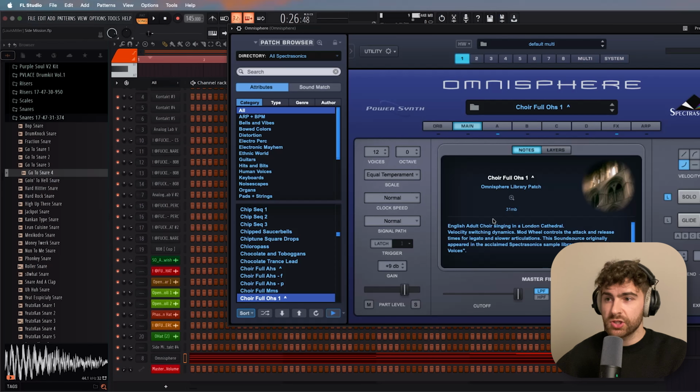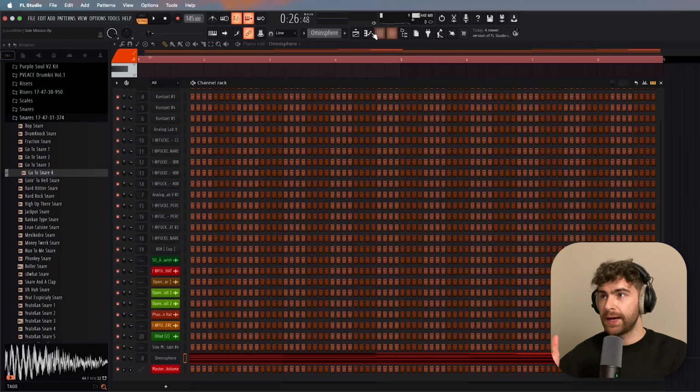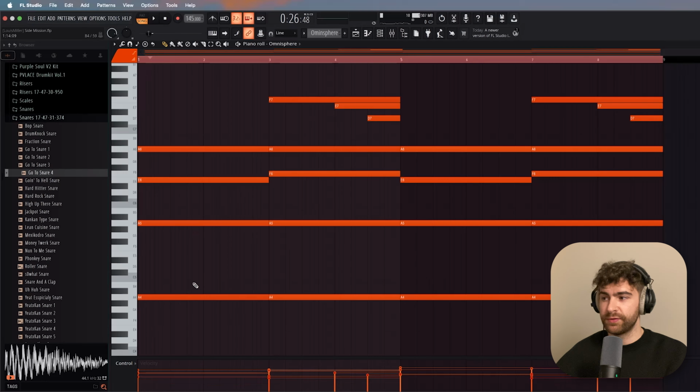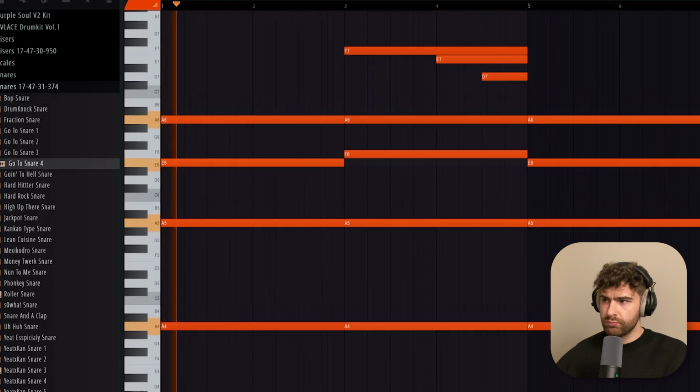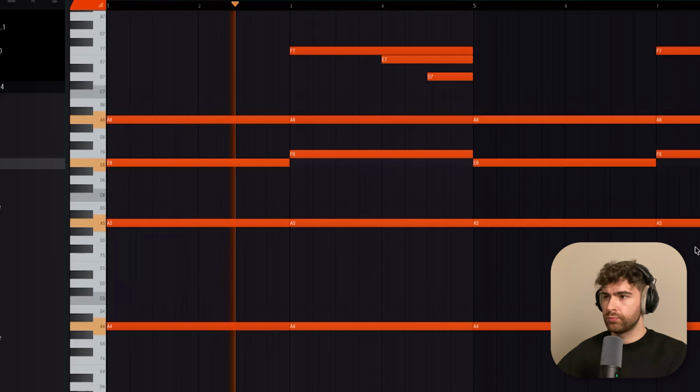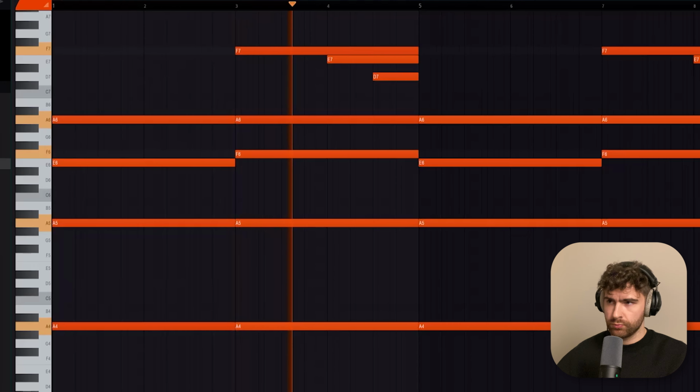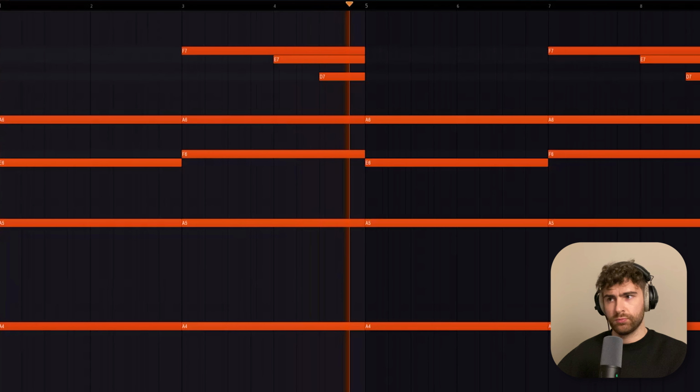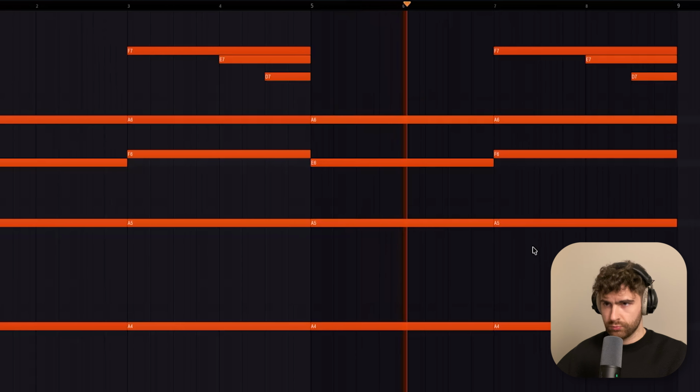And then on top of this, we can just add a full choir from Output Sphere, and that is just a simple progression following some of the notes in the melody. Just adds to that kind of unnerving feeling we're trying to go for.